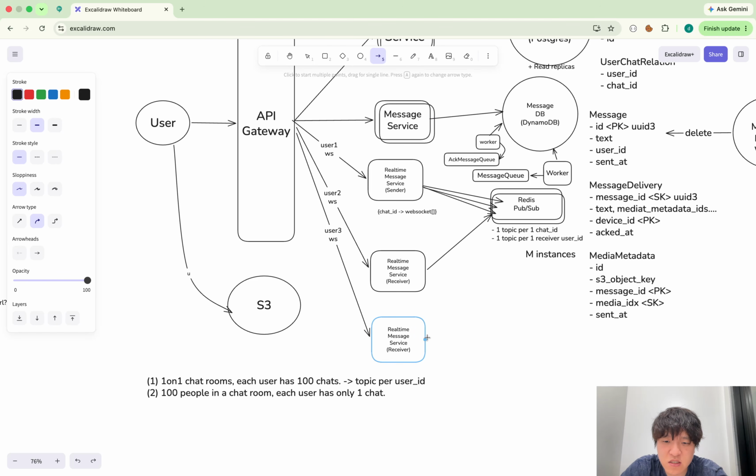So each server subscribes to exactly one topic for each connected user. So in this case, the sender does the fan out, and then that message is published to exactly one receiver server. Okay.